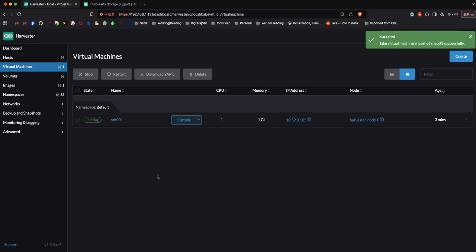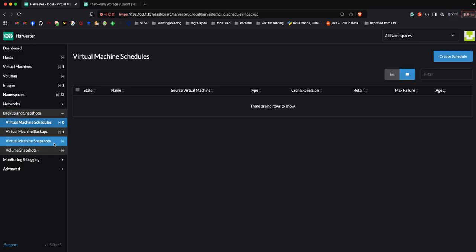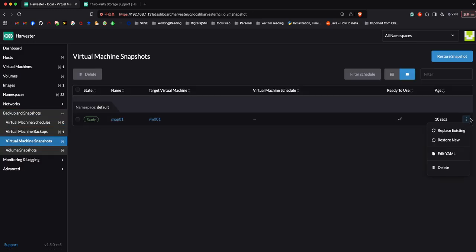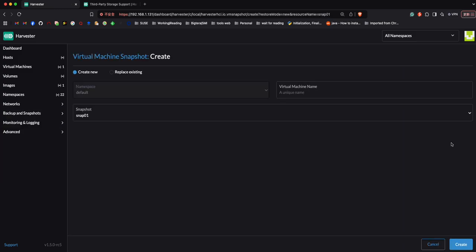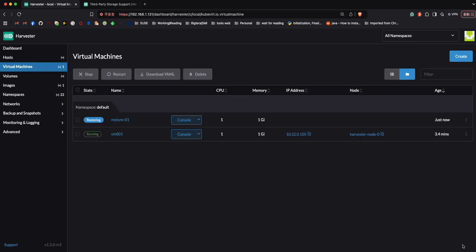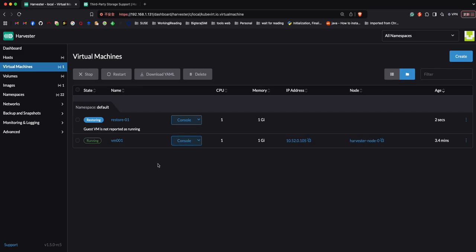Let's try to take the snapshot. It's successful, and we try to restore to a new VM. Restore new, restore VM name. It's also very fast because it has the snapshot capability, as I mentioned before. Yeah, it's running.